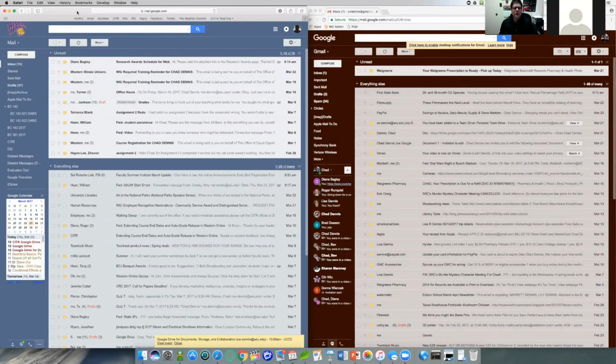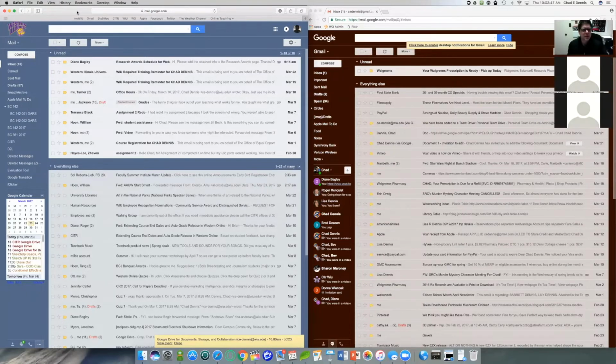Okay, so I'm going to talk about Google Drive and how you can use it to store things, sync with multiple devices, as well as share certain items with colleagues or friends. I've got two email accounts open here because I'm going to share between the two so you can see how that works.